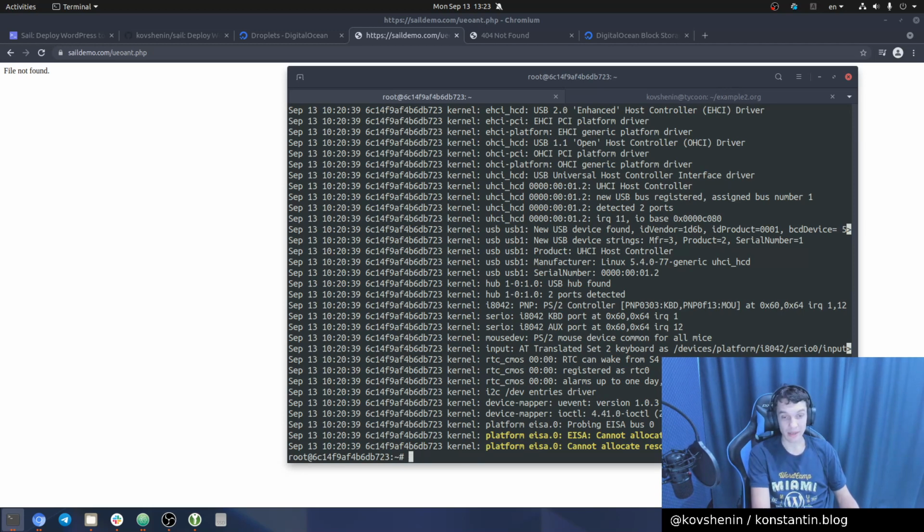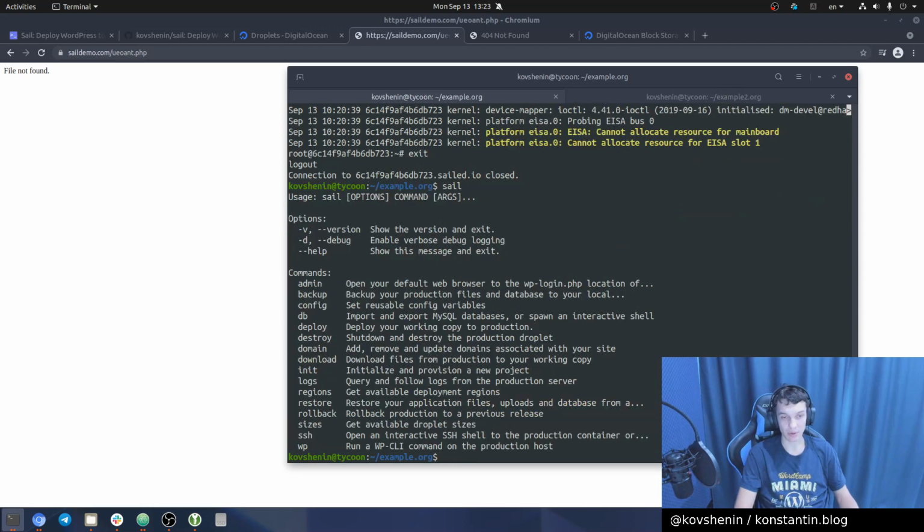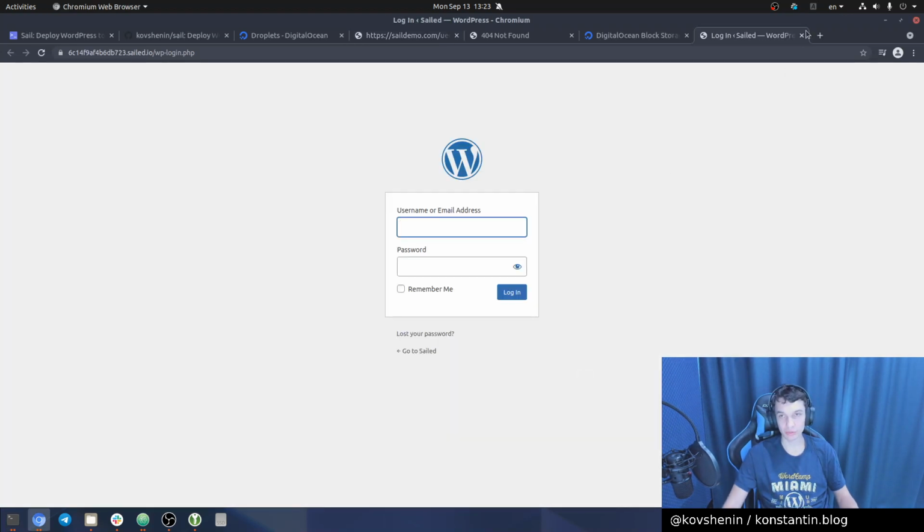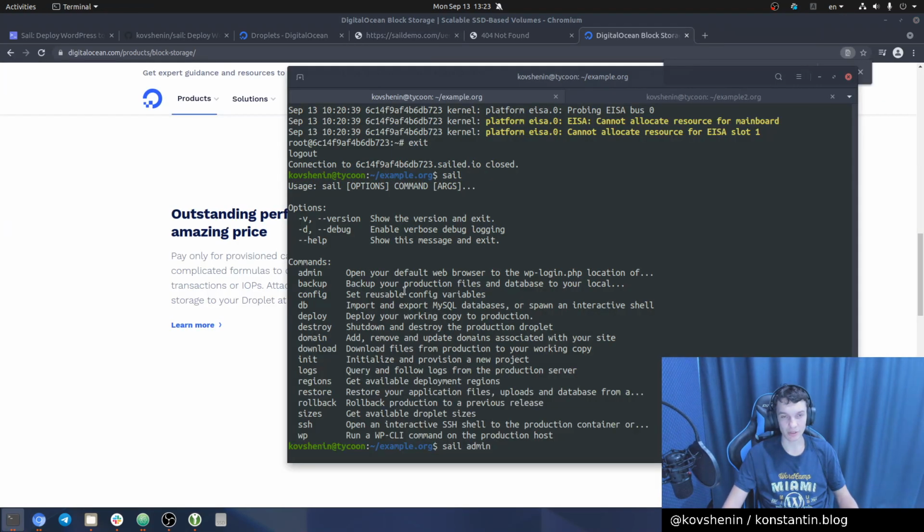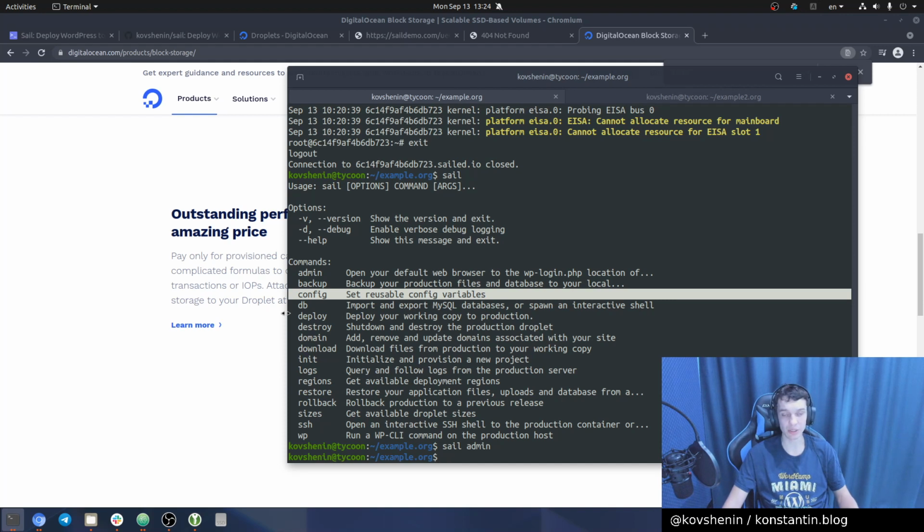So that's logs, and that's essentially it. Those are probably all the features that we've gone through here. Well, sail admin just opens your browser to WP login. And what else didn't we cover? Sail config. Well, sail config is when you want to set your provider token that you would use for all your sail projects, so that you don't have to put it on the command line every time, which is what I use here for my setup.